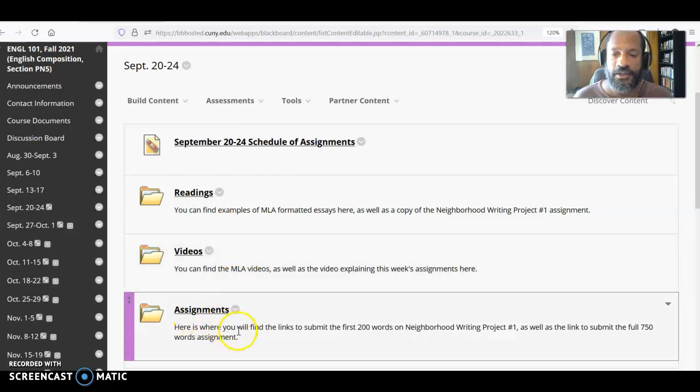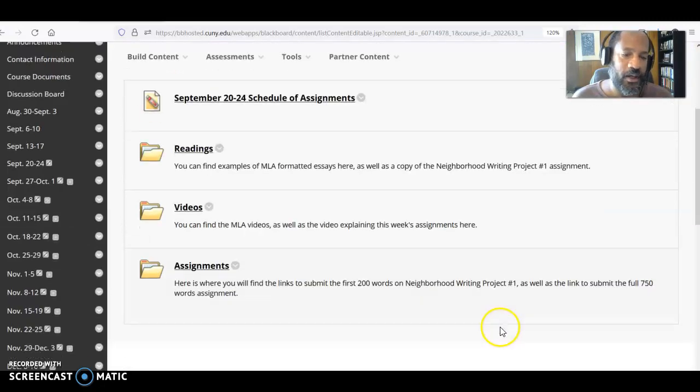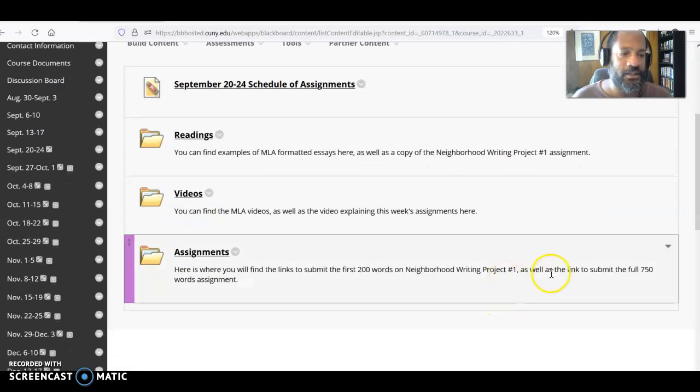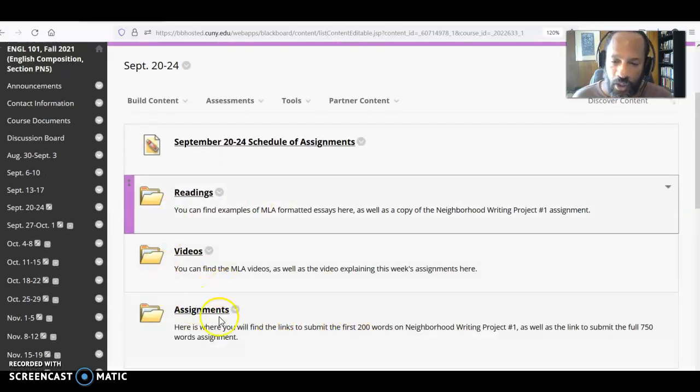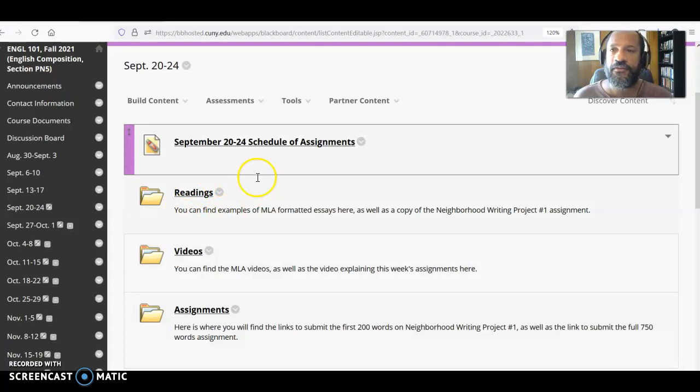And then down here under assignments is where you'll find the links to submit the first 200 words of the neighborhood writing project, as well as the link to submit the full 750 word assignment. So that's where you find everything there.